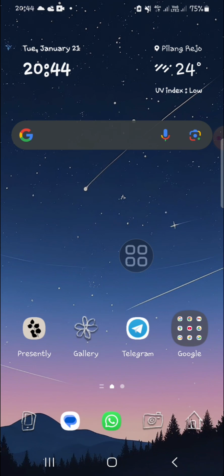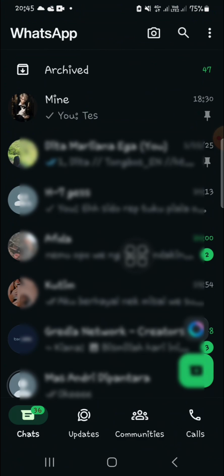First of all, I'm going to open up my WhatsApp application on my mobile phone and I'm going to show you guys how we can set emoji on a photo for a WhatsApp story, or when we want to set emoji on a photo we want to send to our friend on WhatsApp. And the first one, I'm going to show you how you can set emoji on a photo for WhatsApp story.